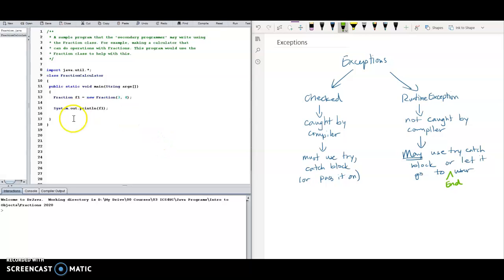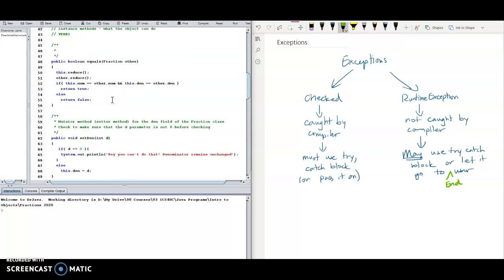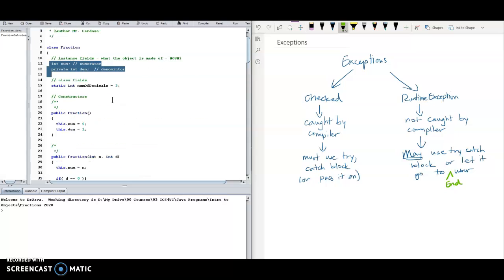So before we get there, let's just review. We're going to be using our fraction example. So we have an object class fraction that has a numerator and denominator fields that define it, and all the stuff that we've been doing over all the previous 16 video lessons that we have in this series.